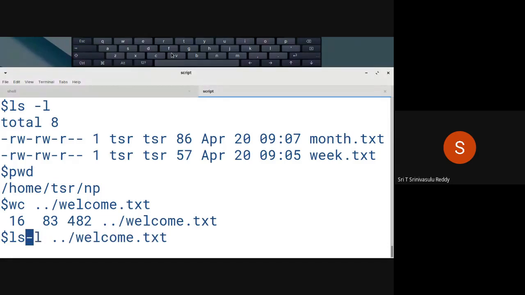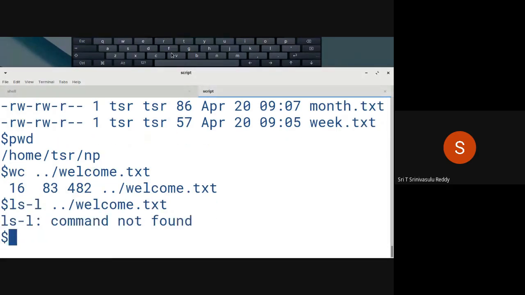You should not give it like this, as you can see, it's failing. There is no command like ls-l. The command, options and arguments should be separated by spaces. You should not type in this particular manner. There should be a space between the command and the options. Then it understands ls is the command. Otherwise, it's looking for ls-l as a command, and there is no such thing.